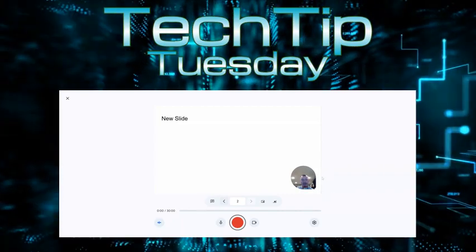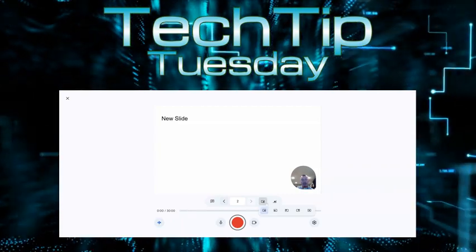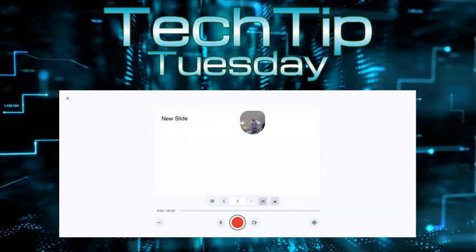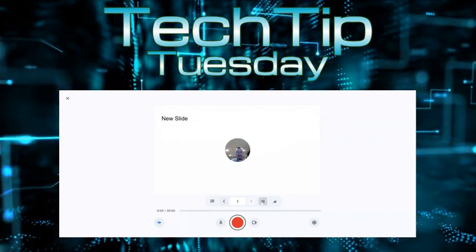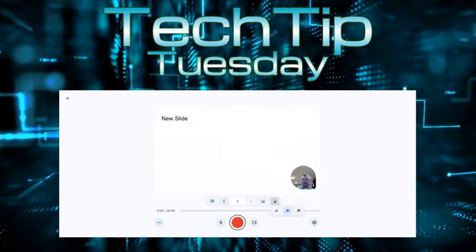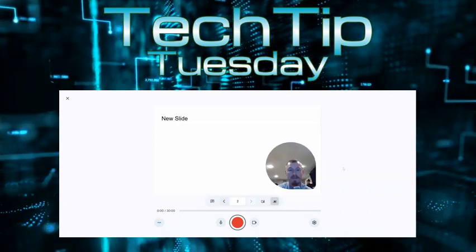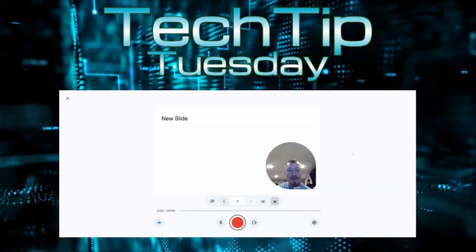Now, what's cool about the default spotlight is that you could change the position here. And you could change the size. Small, medium, or large. Well, that's today's tech tip.